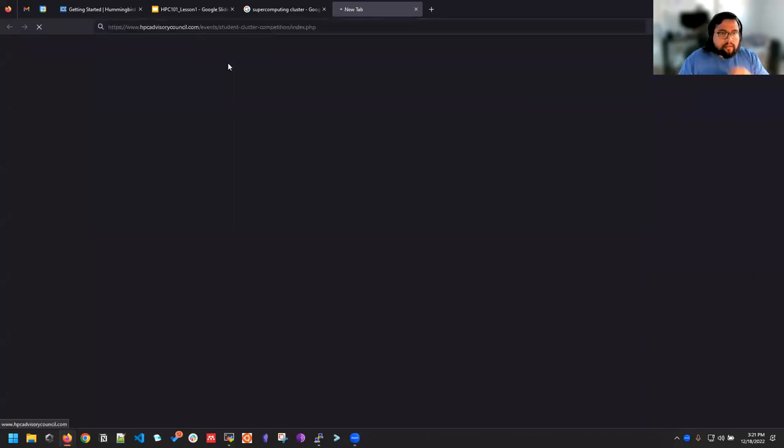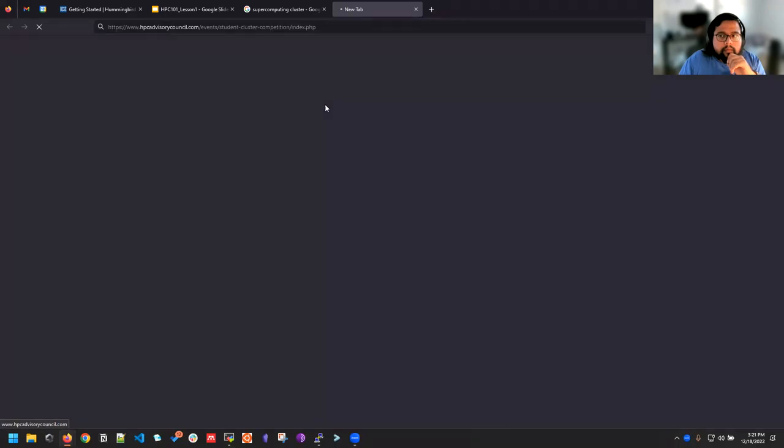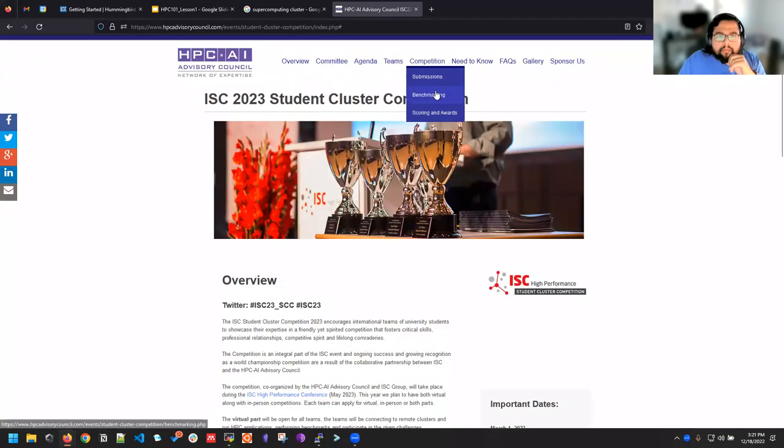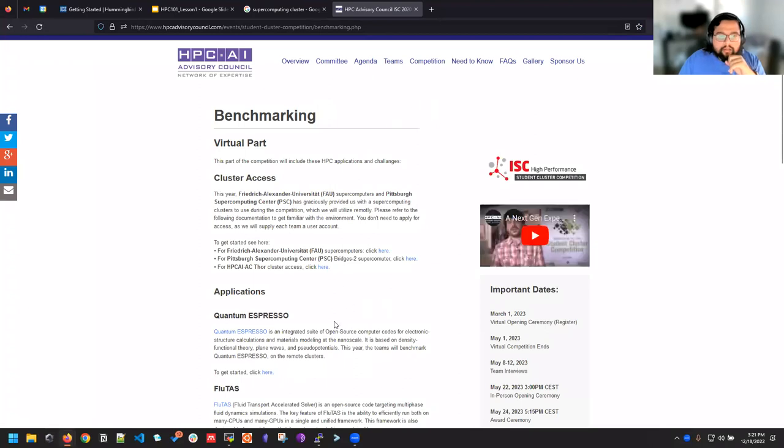Okay, this is the competition. So these are our tasks. In case you haven't checked out this webpage for the IHC competition, the Winter Classic is going to be similar to this. Applications will be different, systems will be different, but the core idea is similar. Both competitions involve virtually accessing some supercomputing cluster. For IHC, we will get access to these three clusters. For the Winter Classic, it'll be something similar.